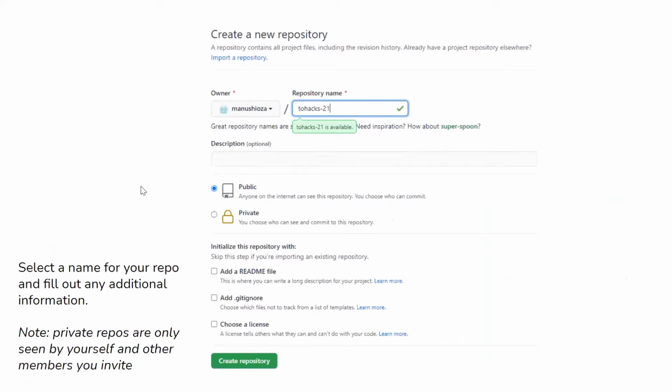And private repositories are only seen by yourself and other members that you invite. So they're also a great way, if you don't want to push anything live, or if you don't want anyone to see it, you can also use that feature.